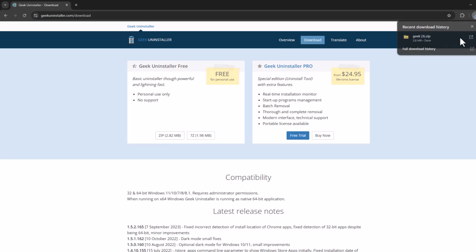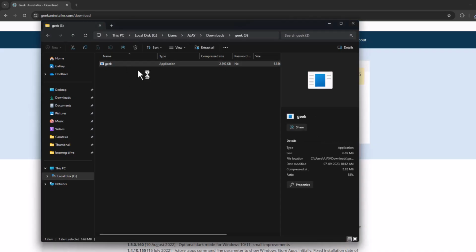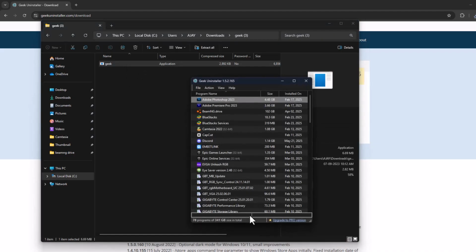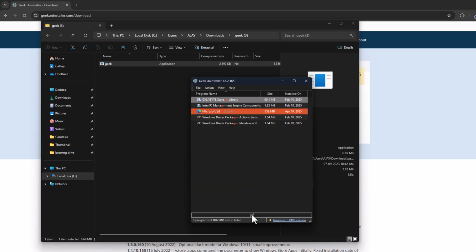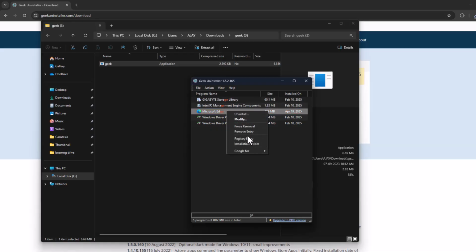After getting the download done, select this folder icon. Double click on the zip file, double click on the application. Select yes. Now type here GeForce Experience. Just right click on the GeForce Experience and select the uninstall option. This program will help you to uninstall the program completely.